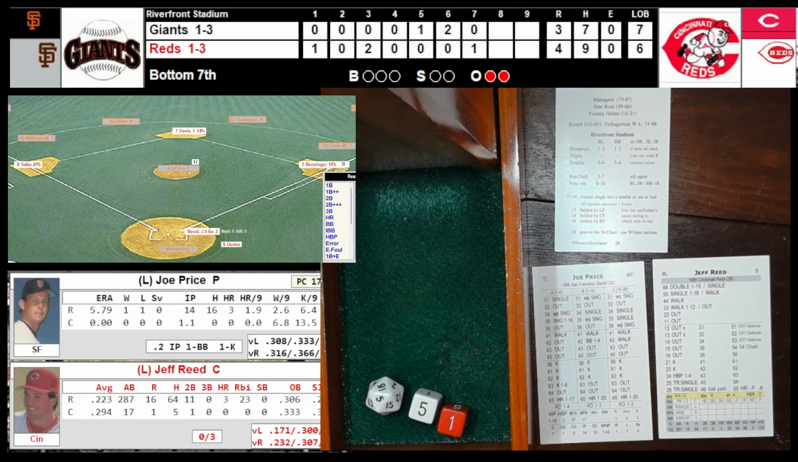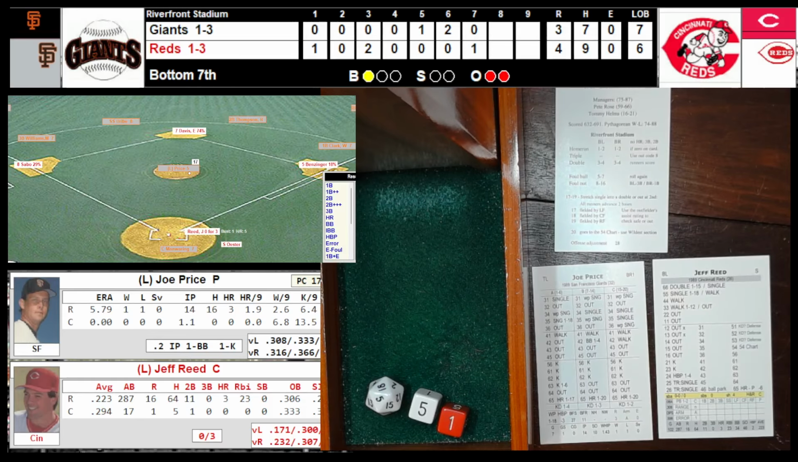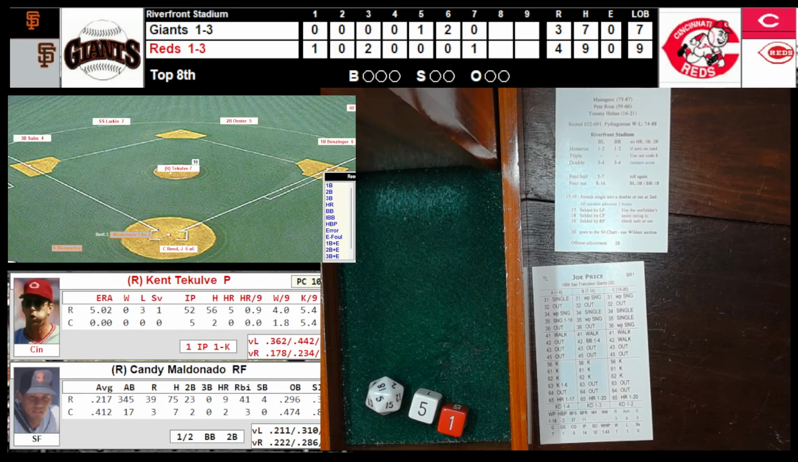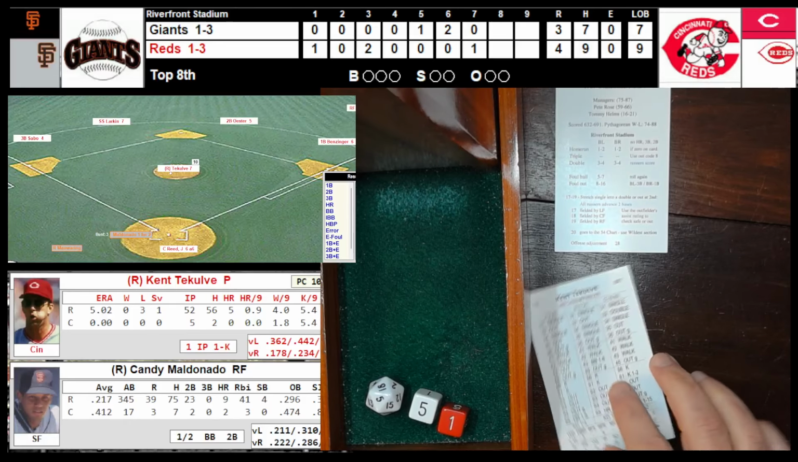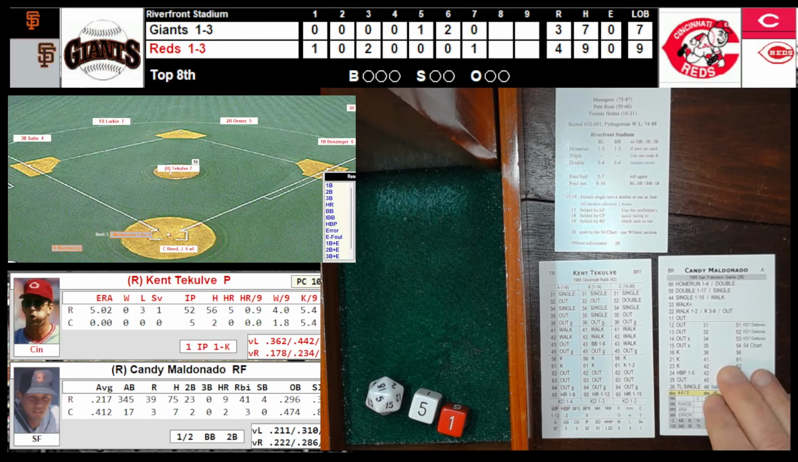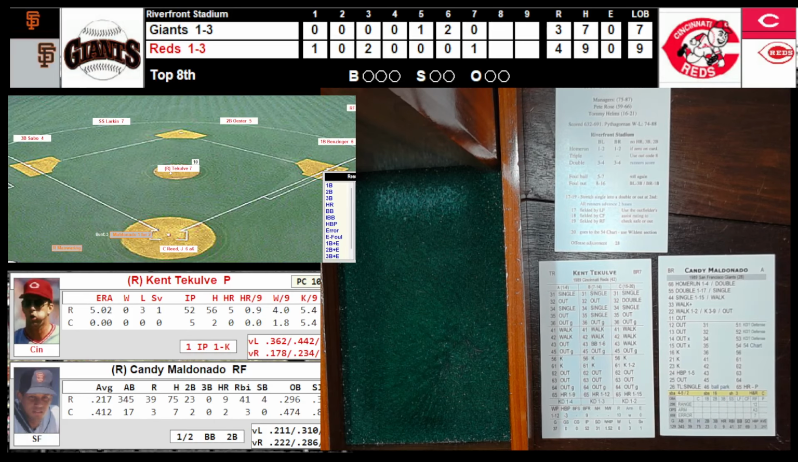And everybody else will stay put. They will not advance anywhere. And that will end the inning. So it's a 4-3 ball game. San Francisco's still in it, thanks in large part to Joe Price. All right, Tekulve up now, will face Maldonado to start the top of the 8th. 4-9-0 for the Reds, 3-7-0 for the Giants.